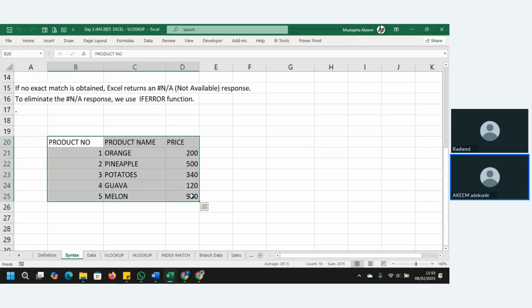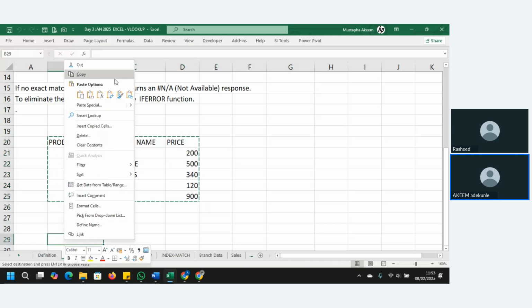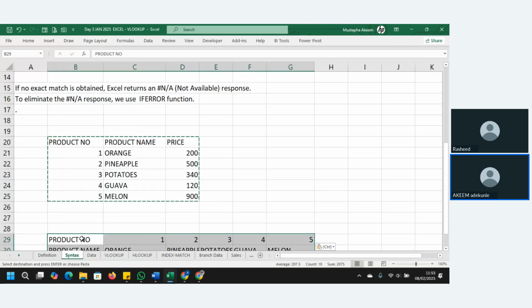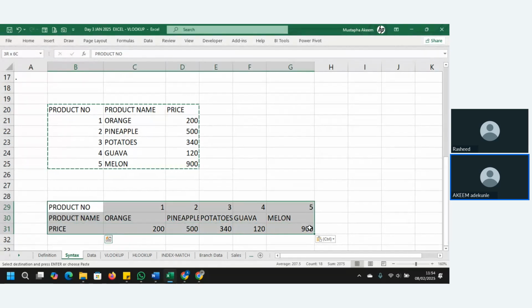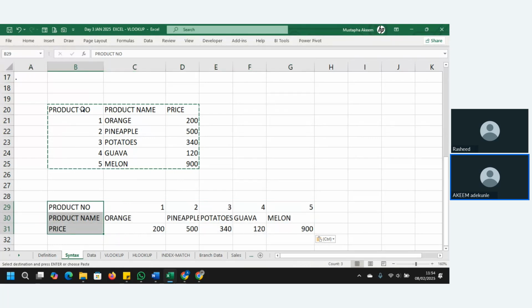Sometimes you have something like this. When you have your data in this format, where you have the header on the side, we call this a horizontal table. So we are going to use HLOOKUP to fetch data from this table. But here we use what? Vertical lookup to fetch data from this table.